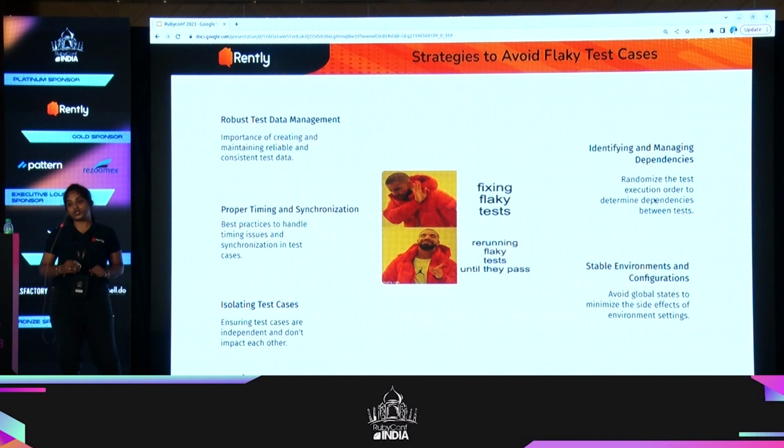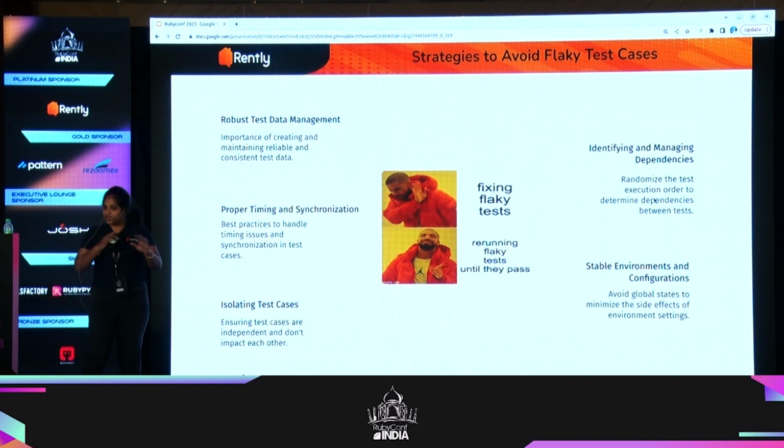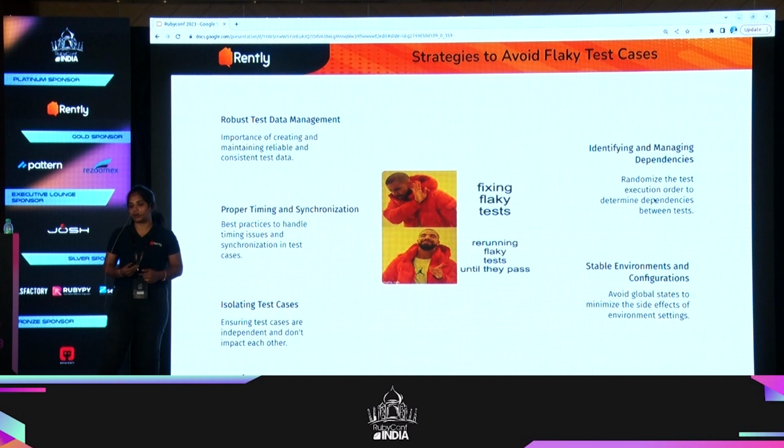Next come the strategies to avoid them. With these 5 common mistakes that we have seen, I have categorized them into robust test data management. You should manage your data, like the input data that you create for the test cases, properly. And proper timing and synchronization. Add a wait period when you have third-party integrations, or mainly using Capybara that we all know about. I'll show that in the following slide as well.